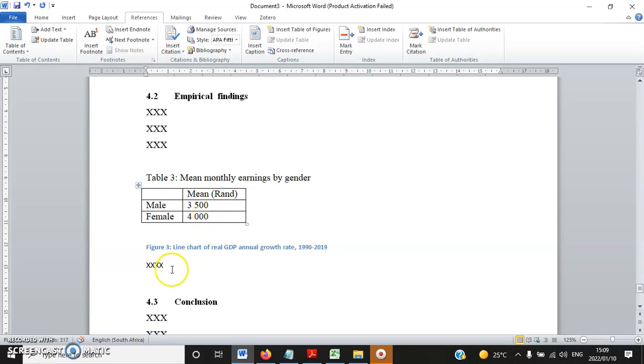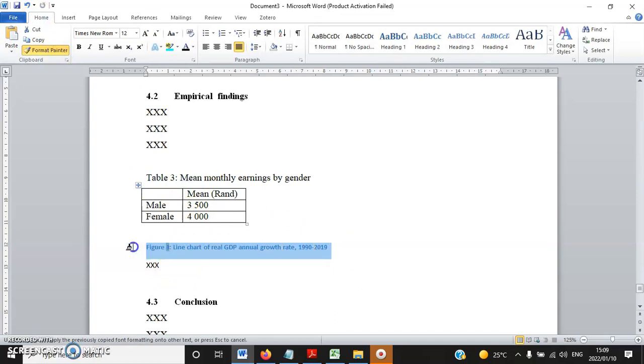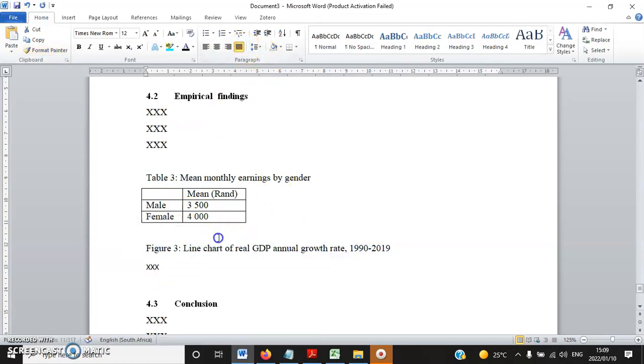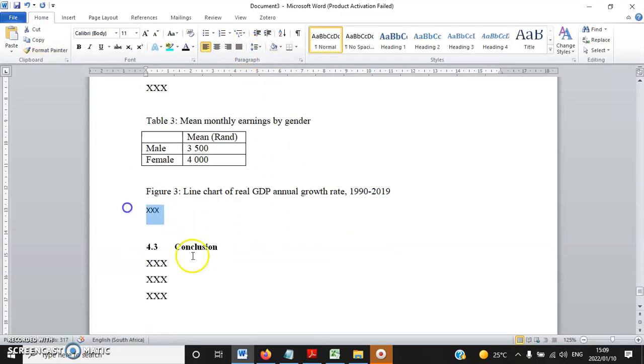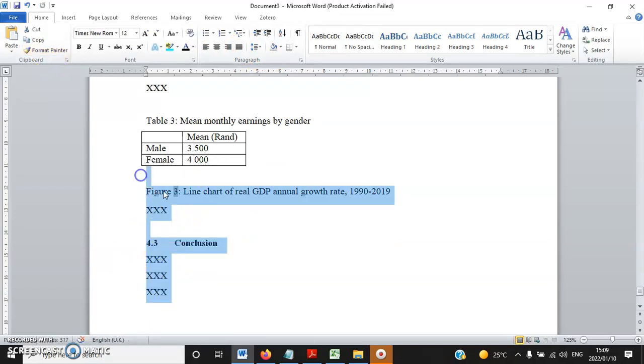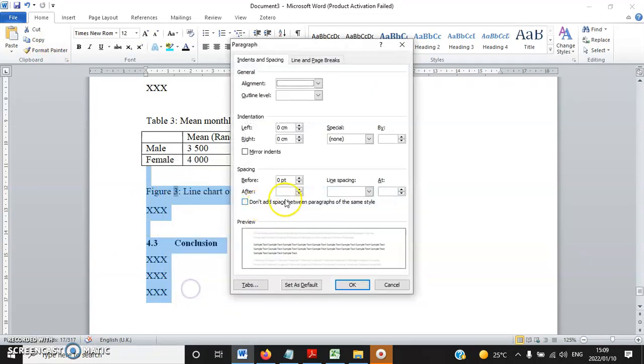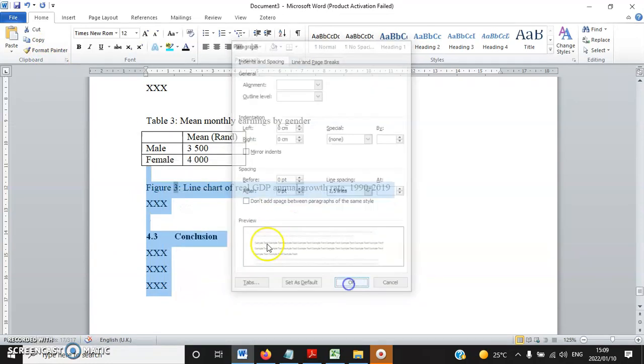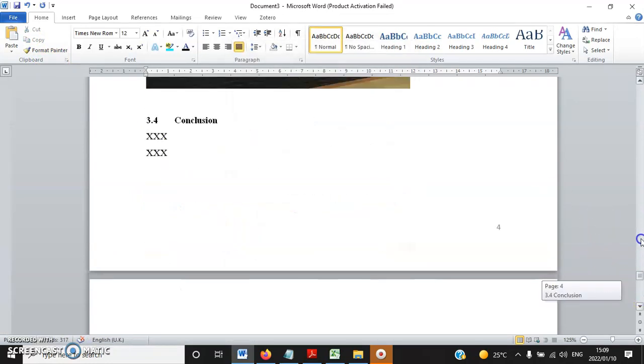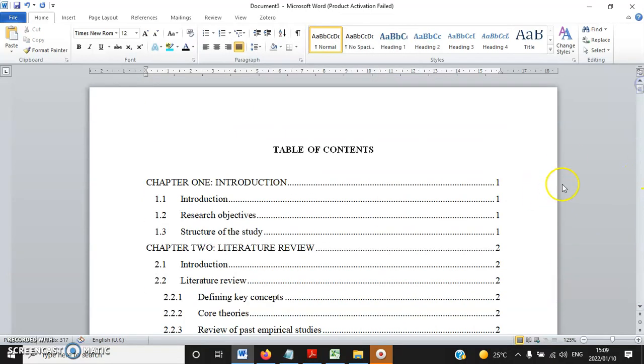Okay, can you pretend there is a figure inserted actually? Because I don't have this figure at the moment. Okay, so now the last thing, and also this format painter, it must be Times New Roman. Can I also adjust the line spacing? Must be 1.5. Okay, so the last thing I have to do is to update the table of contents, even the list of tables and list of figures.